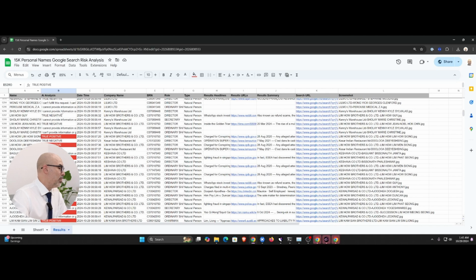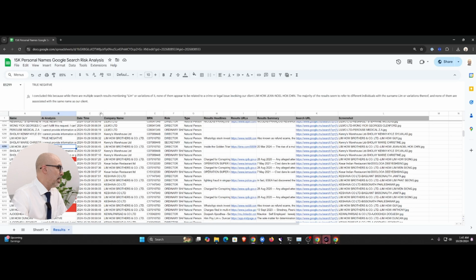And if I had to do it manually on Google search, first it would take forever. Second, I would not be able to do this much analysis. So I can use the analysis of the AI, like here. It concluded that actually it has nothing to do with it.